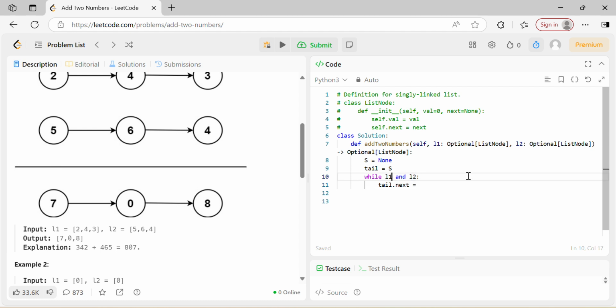So while L1 is not null and L2 is not null. Just doing this, we don't want to mess that up, because that happens sometimes. Wow, I'm really slow at typing. Fine. So tail dot next is equal to a new list node, and the value will just be L1 dot value plus L2 dot value, plus the carry. The carry will initially be 0.